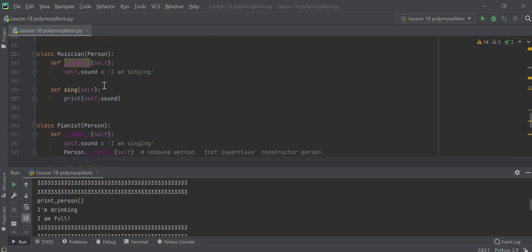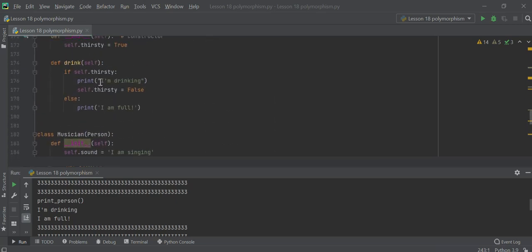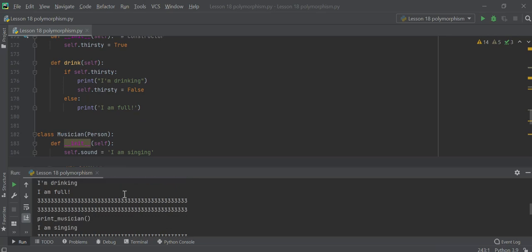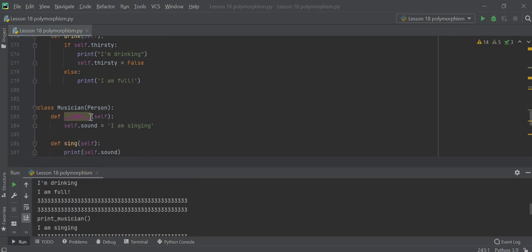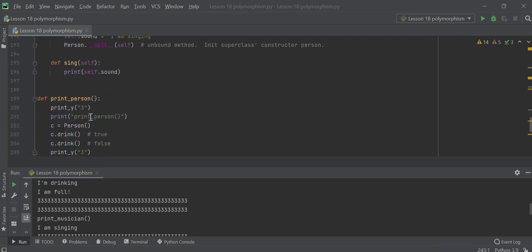Yeah. The first time it's coming true, so you're gonna say I'm drinking. You're gonna set it to a 4. And then the second time you run it, because I run it twice, right? The first one is true, the second one is set to 4. When it's 4, you can say I'm full.